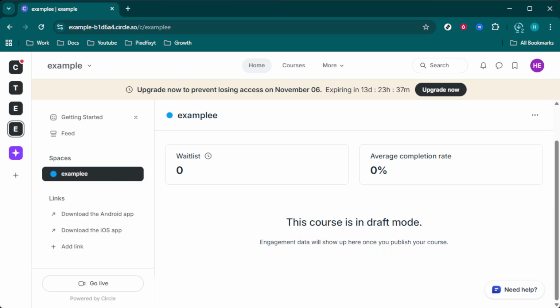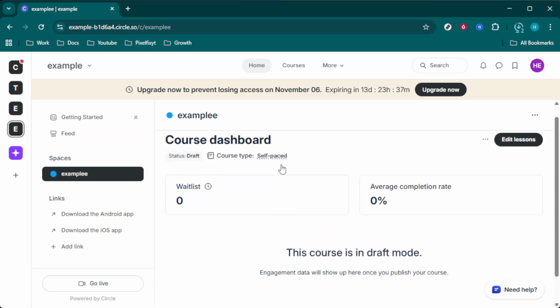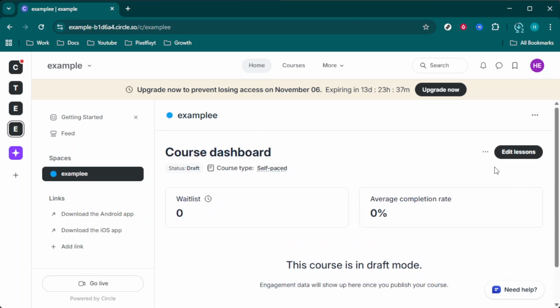Finally, it's important to test your workflow. Simulate events to ensure that your workflow functions as expected, providing a smooth experience for your users. With all these steps completed, you're well on your way to successfully launching engaging courses on Circle.